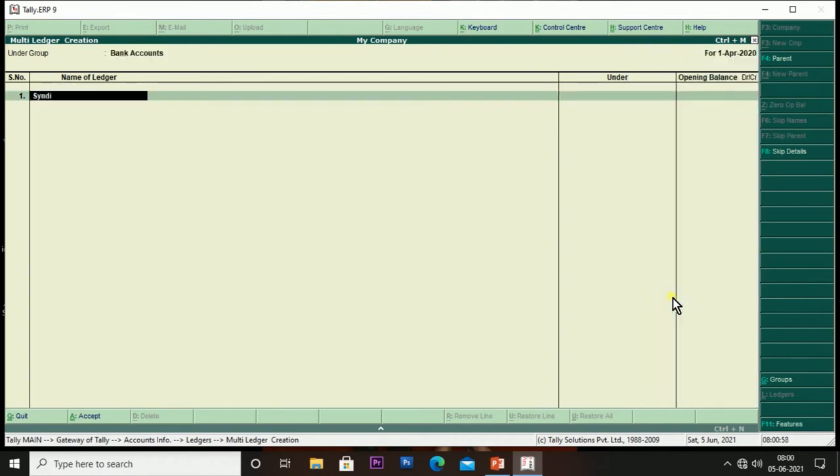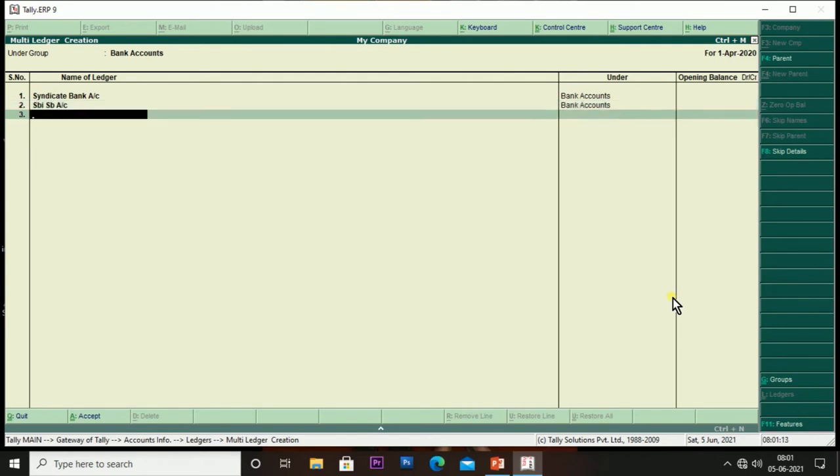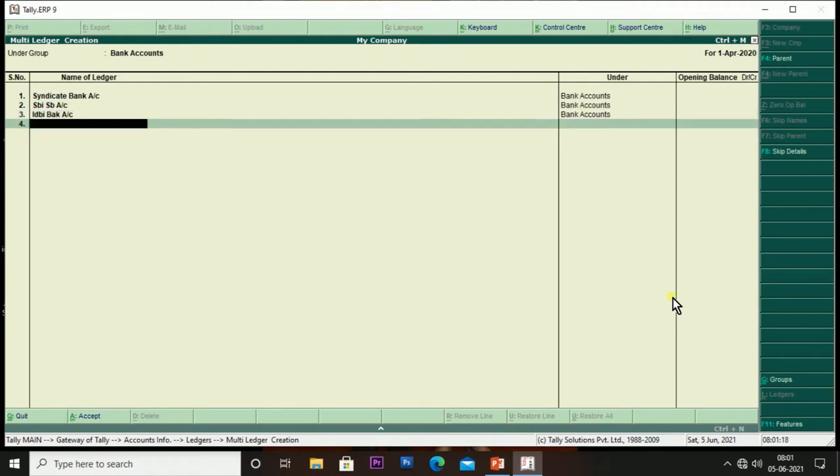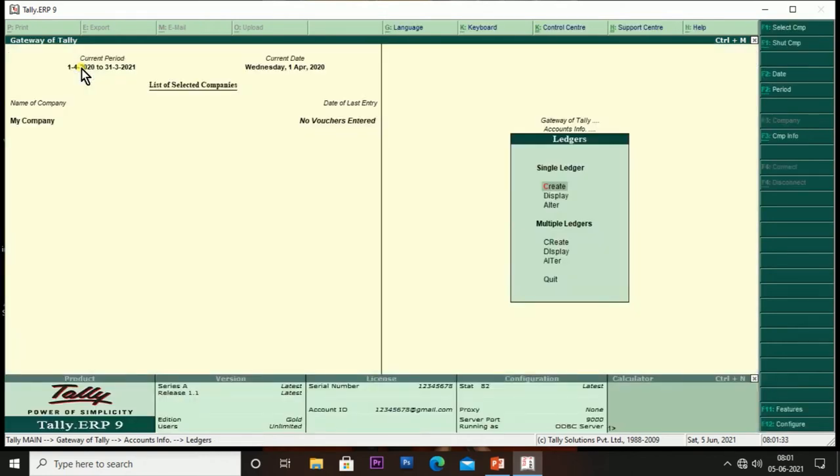Now I'll take Syndicate Bank account. Under bank account, maybe SBI account. Again under bank account, maybe IDBI bank account. So in this way we can create many ledgers under one head by using the multiple ledger concept. Then accept the changes by pressing yes.